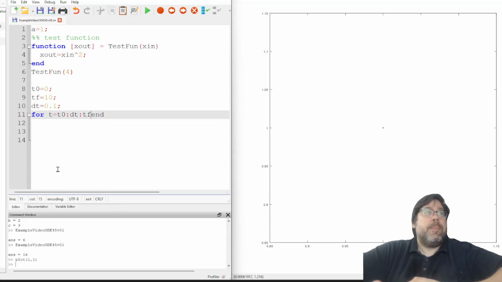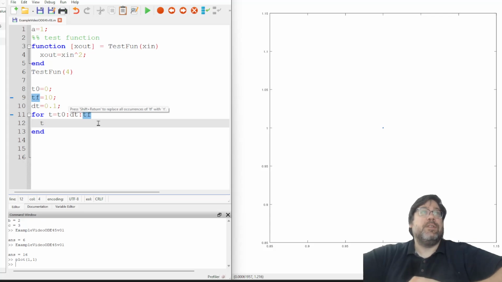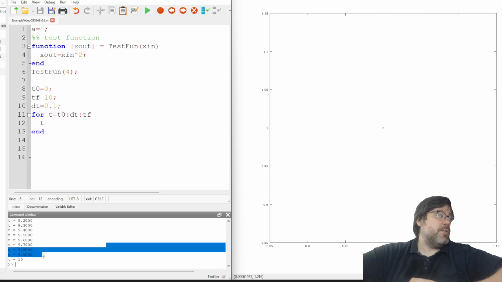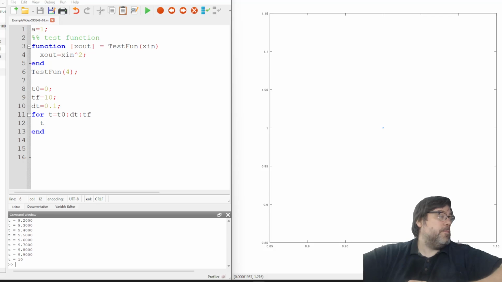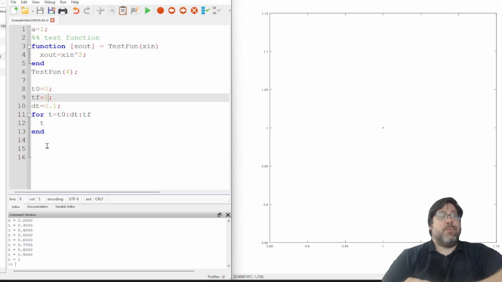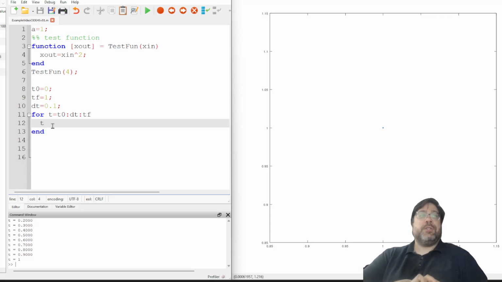So what does this mean? This means I'm going to loop over the variable t. I'm going to start at the value t0. Each loop, I'm going to add dt to this value until I get to this variable. All right. So let's go ahead and just output t here to see what this looks like. If I do that and I run the code, you can see down here at the bottom, hopefully, that I get, and let's just make it go to 1 so we can see it a little better. You can see I get 0.1, 0.2, 0.3, 0.4, keep on going here in the times, right? So it's just looping over the times.